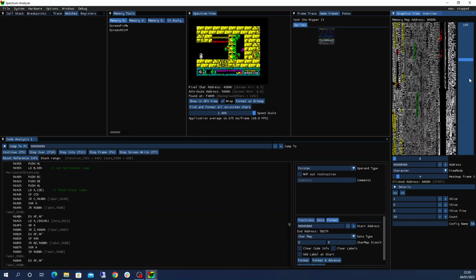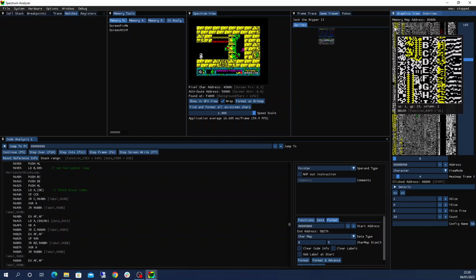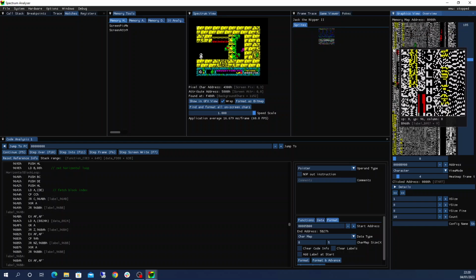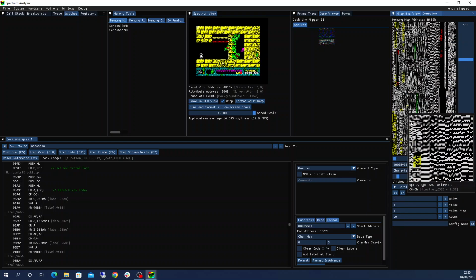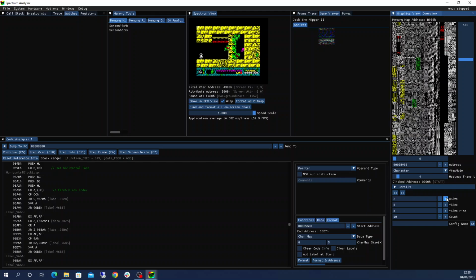Now, this view shows the whole thing in columns, so you can see with that font that it's going a character at a time through memory. As we go down here, we're going down through memory, and then it does another column and another column. So I can change how many characters each column is, and that can help us to reveal the data.